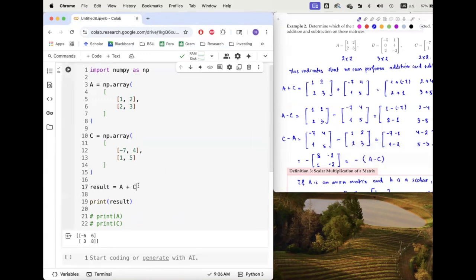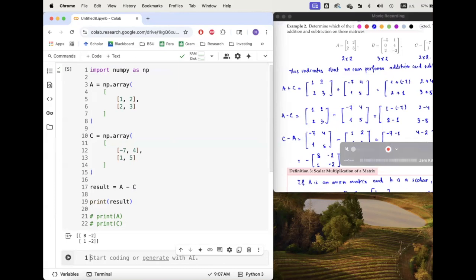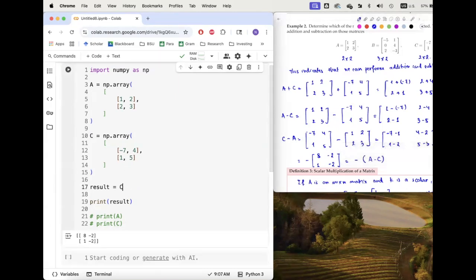So let's do matrix subtraction. So the same setup, right? Same A, same C. The result now, instead of addition, let's do subtraction. And you got the matrix of -8, -2, 1, -2, again, which is exactly the same as what we have in the notes. You can do the same for the case of C minus A. Right. You have a different answer, right?